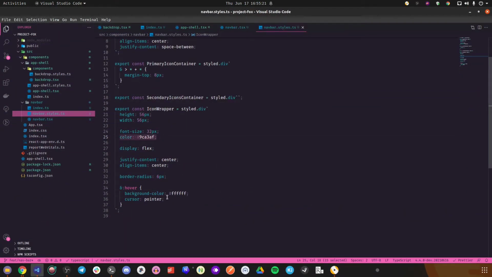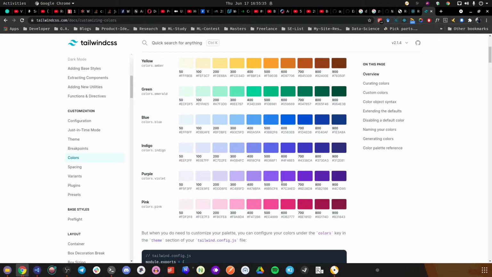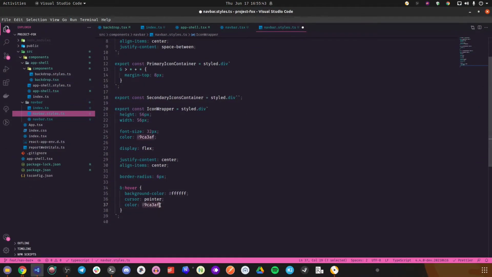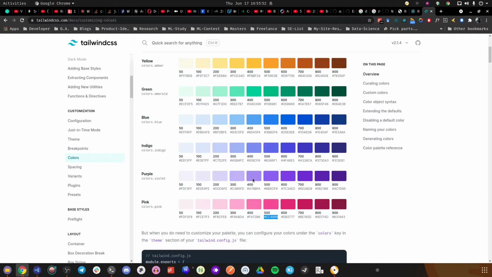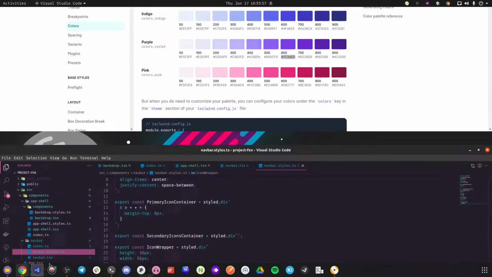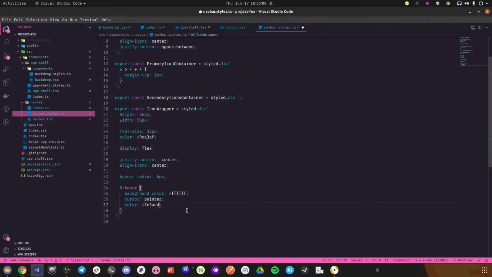Now when we hover over it, we can go with something like this. Let's see, that looks fine. Kind of a very weird color to go with. Let's say we want this to show that, yeah, it's being hovered over.